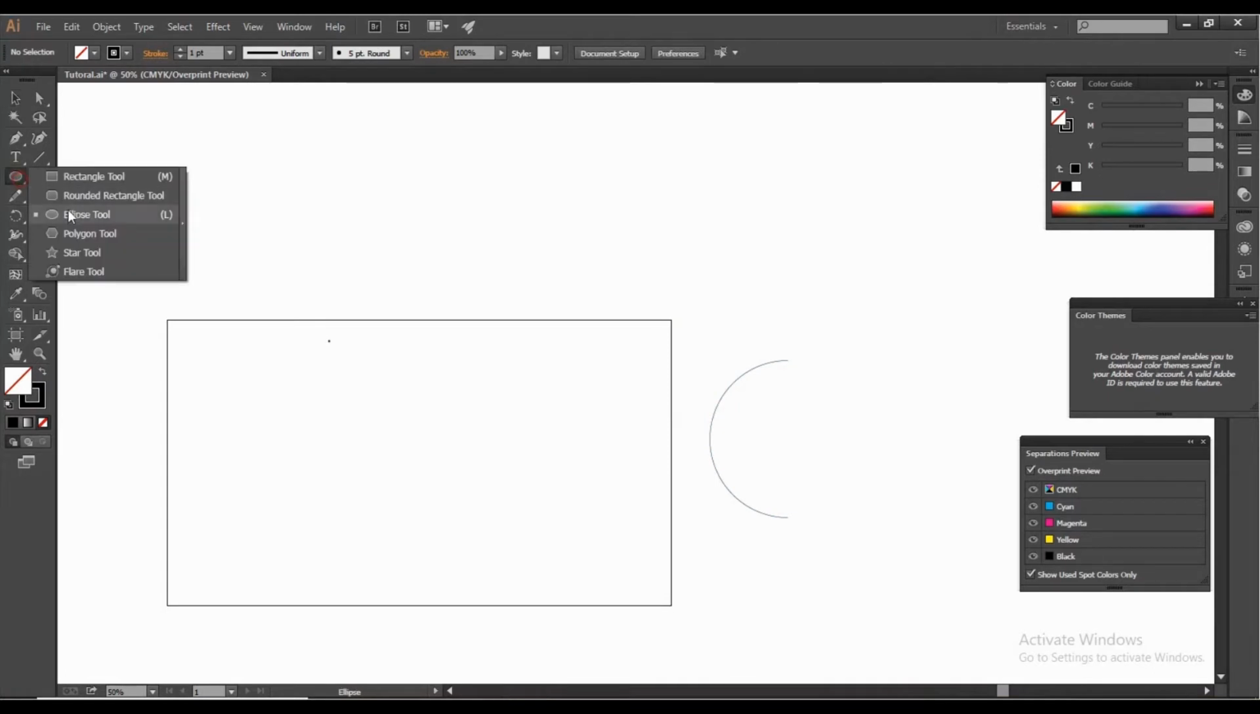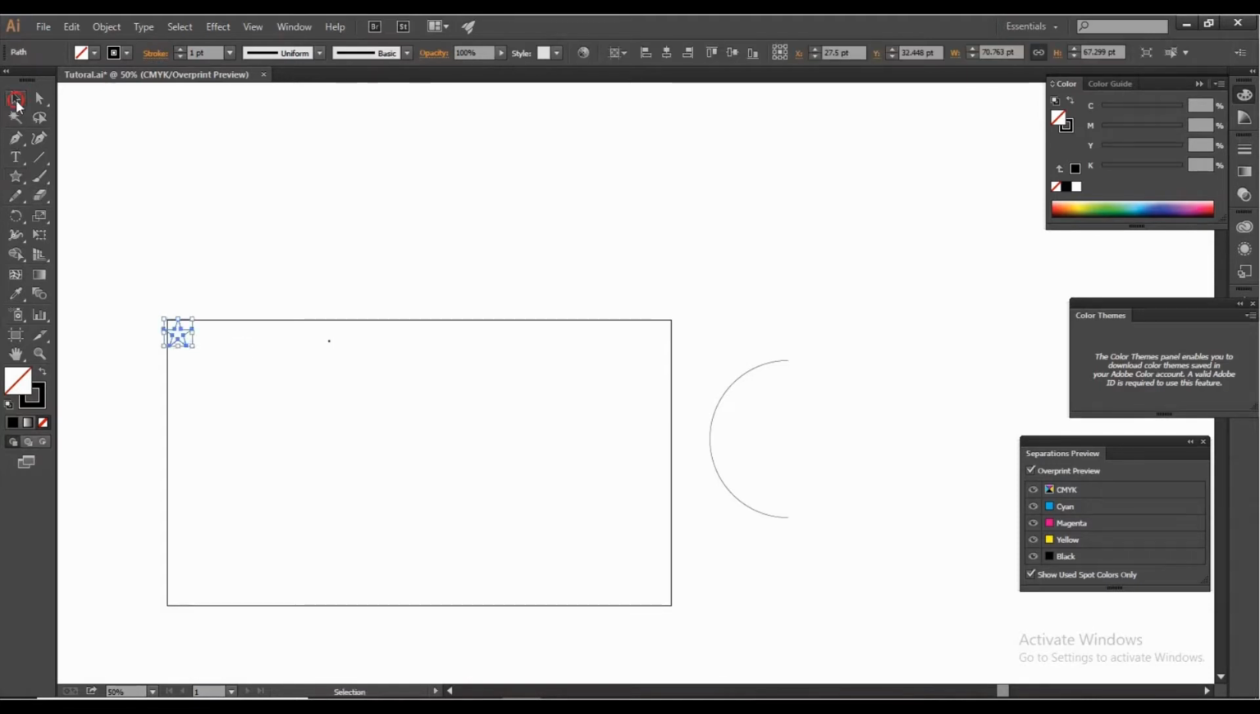I will take star tool, press Alt Shift for a proper star symbol. Then I will fill it, just drag it, it will be filled. Then turn off the outline, make it smaller.